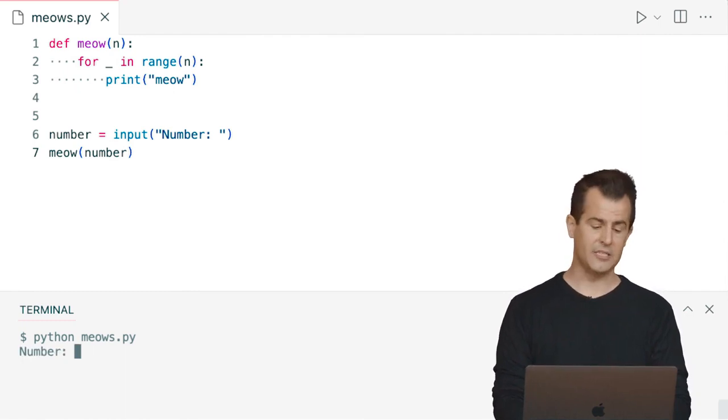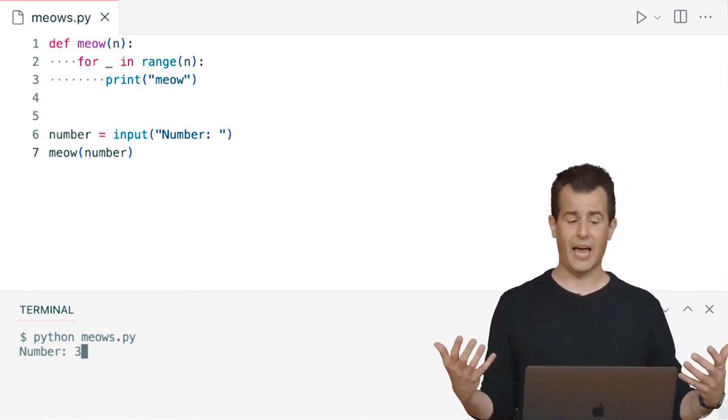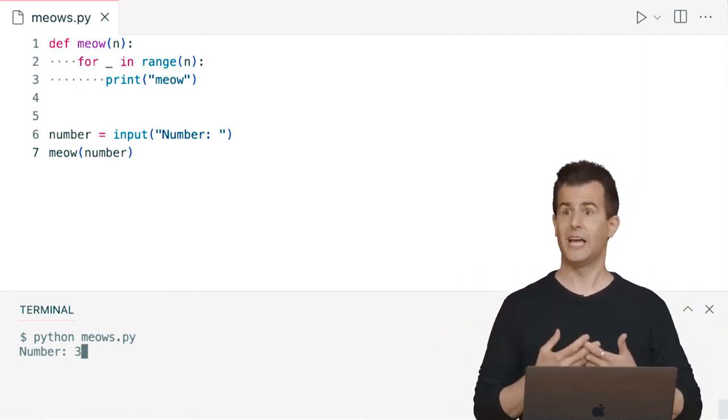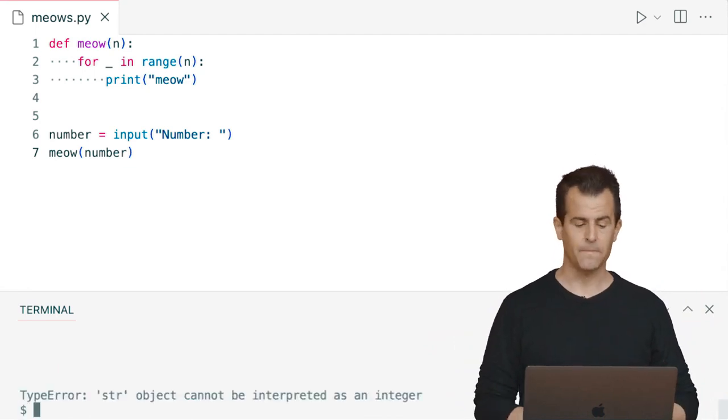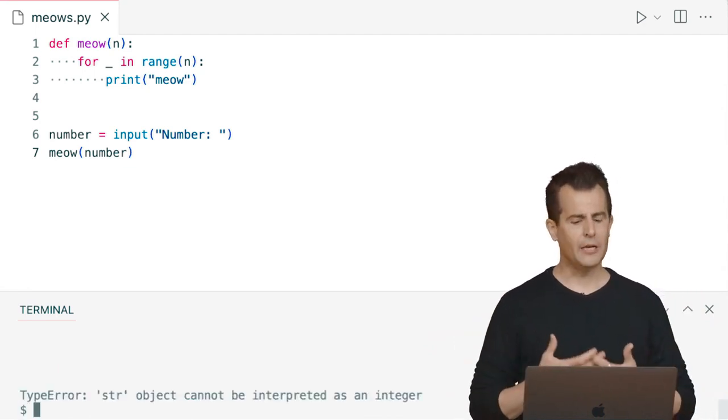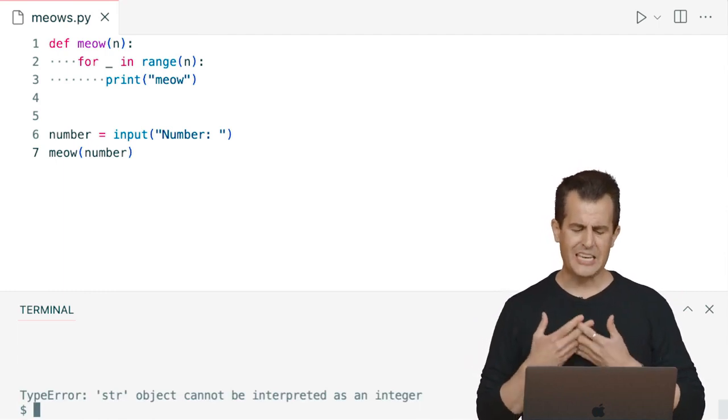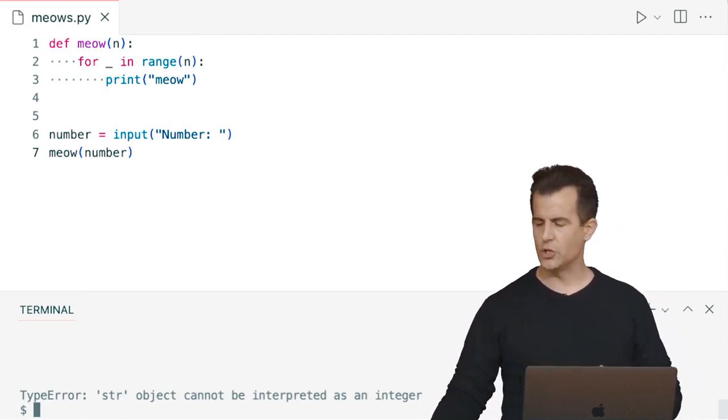This seems to be working. I'm going to type in 3. And I would expect now the meow function to print out meow 3 times. Enter. But no, there's some kind of type error here. Str object cannot be interpreted as an integer.